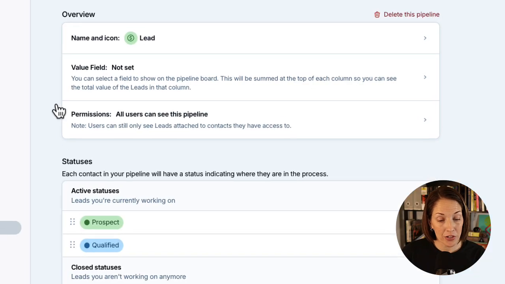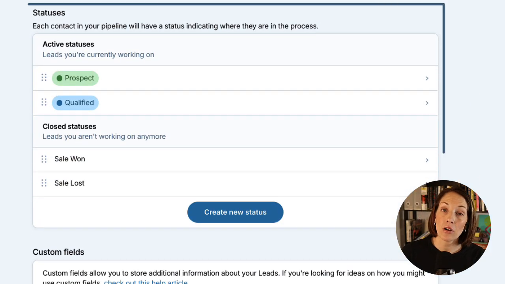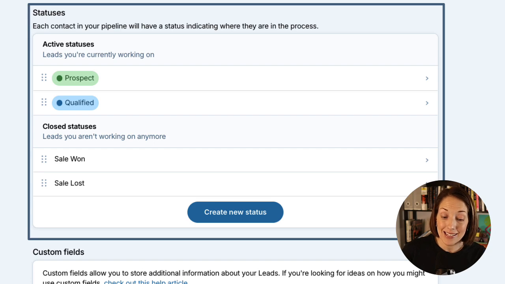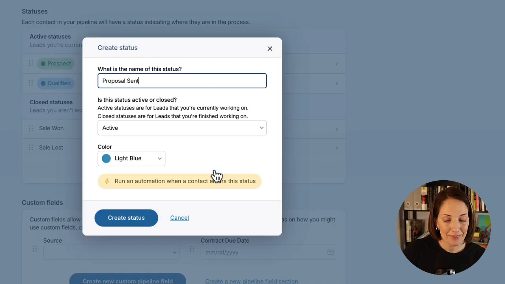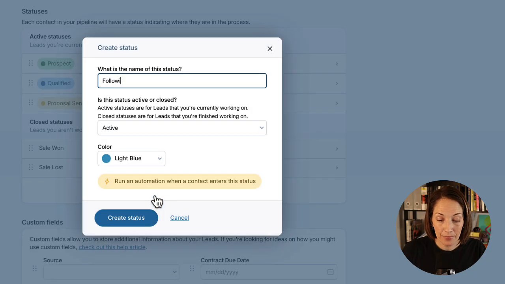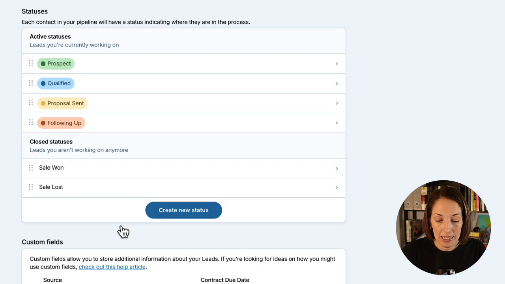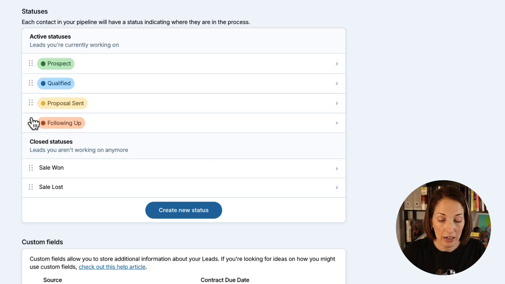Okay, so first you'll see the status section of a pipeline. The statuses in your pipeline are all of the stages or the steps, and they reflect your process from beginning to end, so top to bottom. The pipeline that I'm working on is for tracking leads, and I think I just want to add a couple more statuses to make this more accurate for me. Anything that's listed in this active area just means that you're actively still working through the process. You can also just reorder them however you need here.